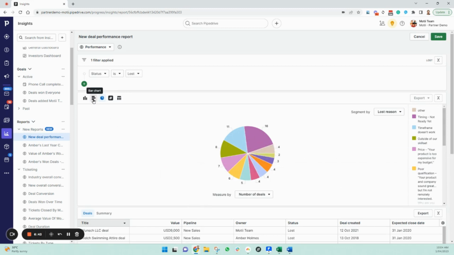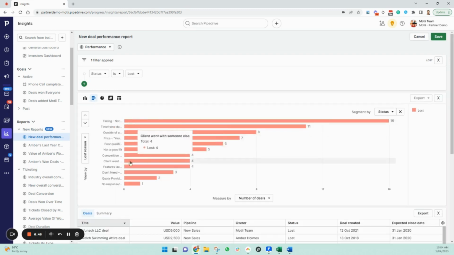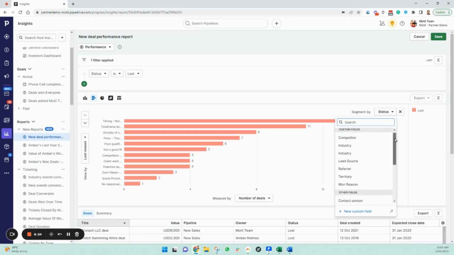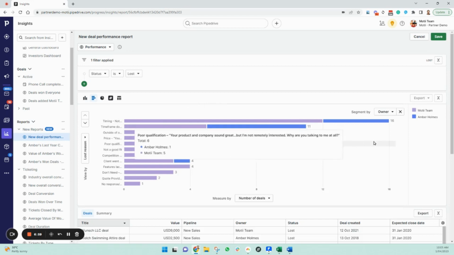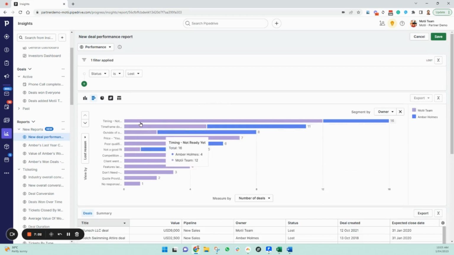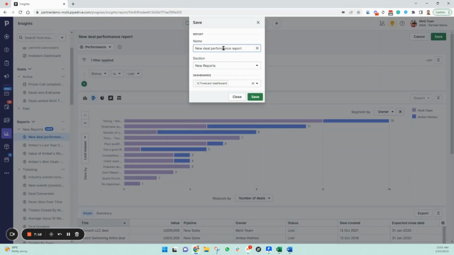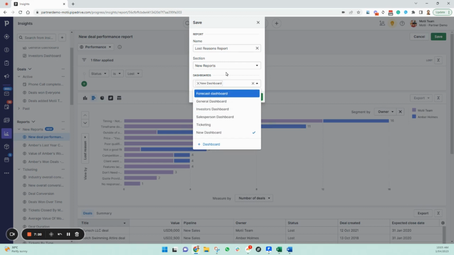Another very good way to view this same report here is in a bar graph. So you can see here, I think the data probably actually shows a little bit better in this instance. And the segmentation here is I'm going to actually make this by owner because I want to see who has lost these deals. So we have Moti Team and Amber in here. We can see the lost reasons, and we can see by the segmentation here who has lost those particular deals. So let's hit save on this one. We're going to call this lost reasons report, and again we're going to place it onto our new dashboard.